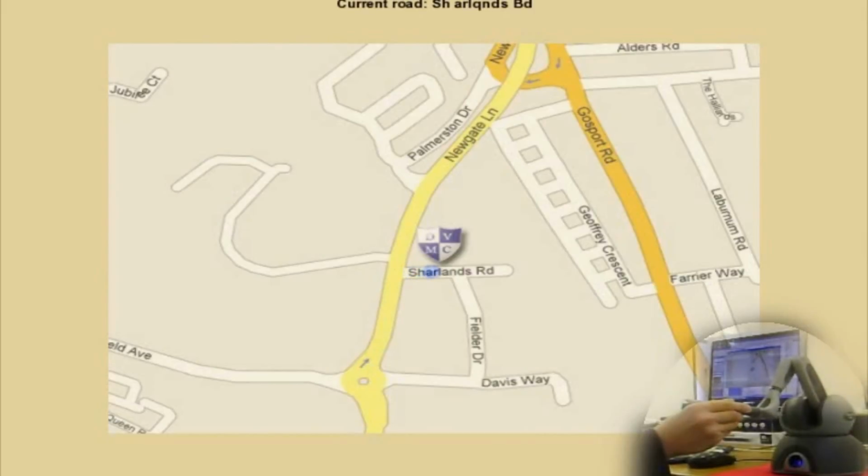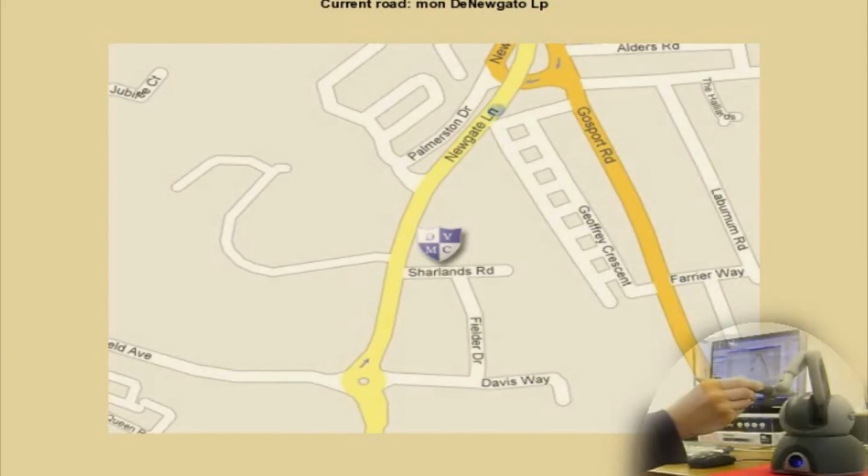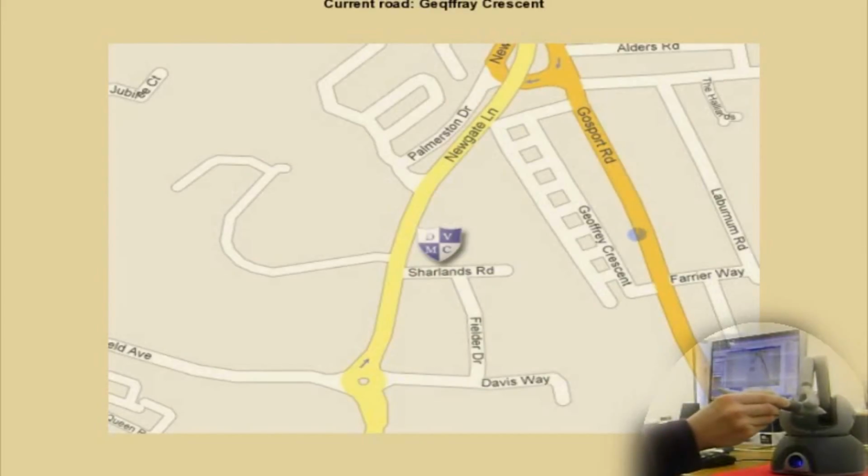Davis Way. Crossroad. Monda Nugato LP. The fault percentage of the OCR mechanism depends basically on the resolution of the map, the zoom level, and the rotation of the road names.